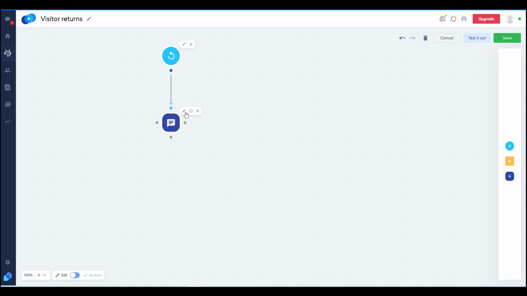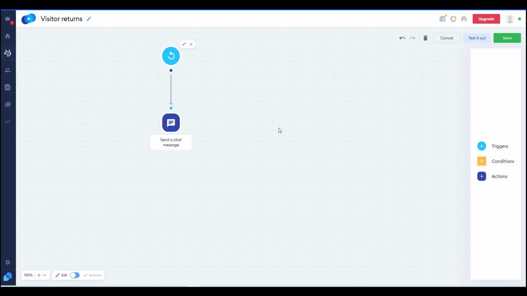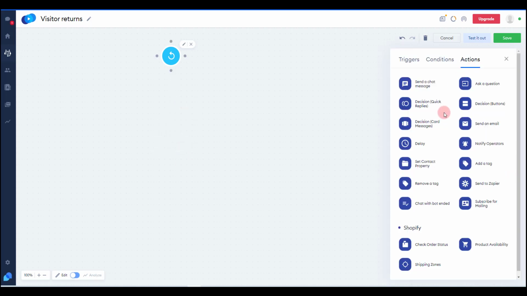So the next step in this chatbot is sending a message. So I'm going to go ahead and click on the pencil icon. And this is where they have the 10% off message. But what we're going to do instead, to make this a little bit more unique, we're going to close this. So what we're going to do is we're actually going to ask a question. So we're going to drag this over. And we'll go ahead and connect these two.